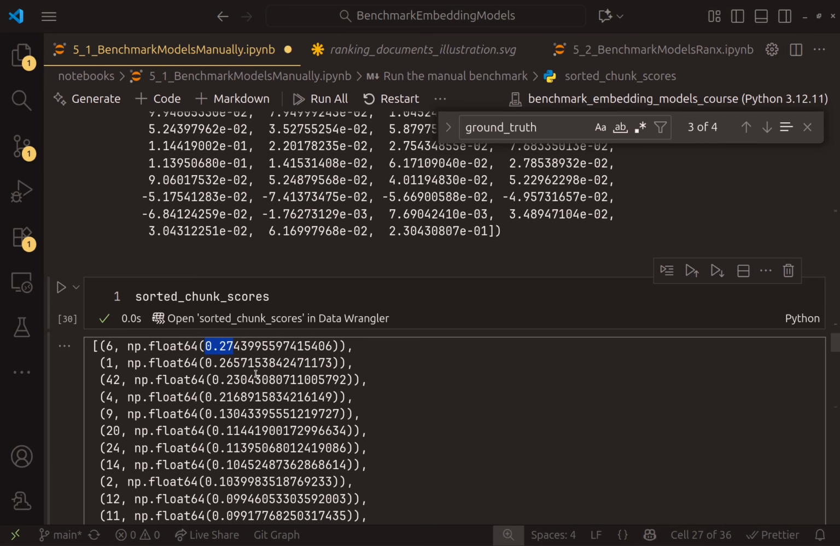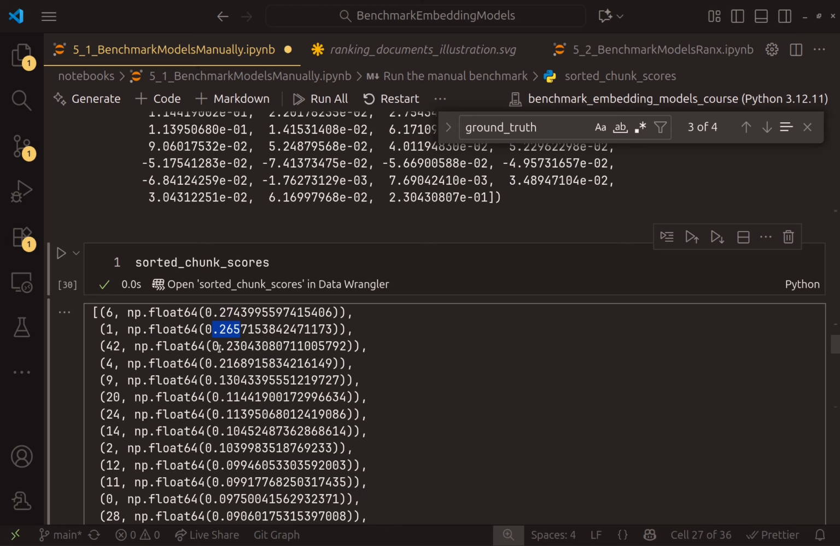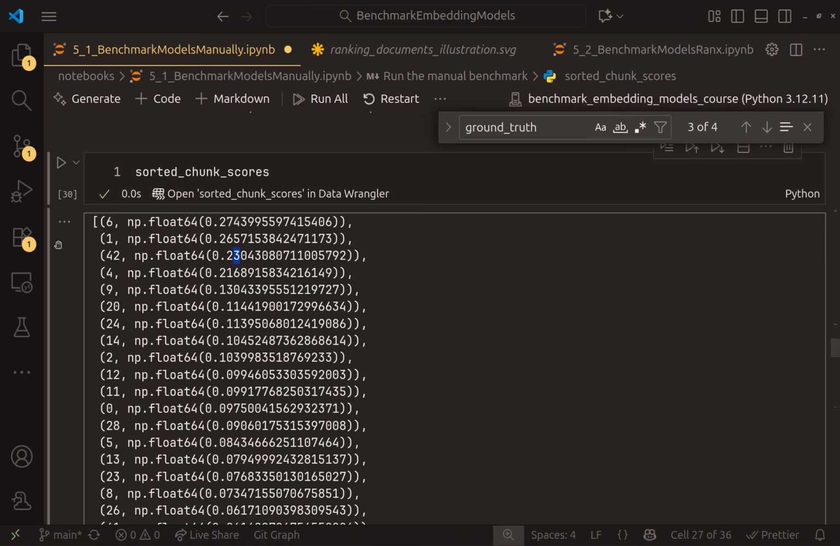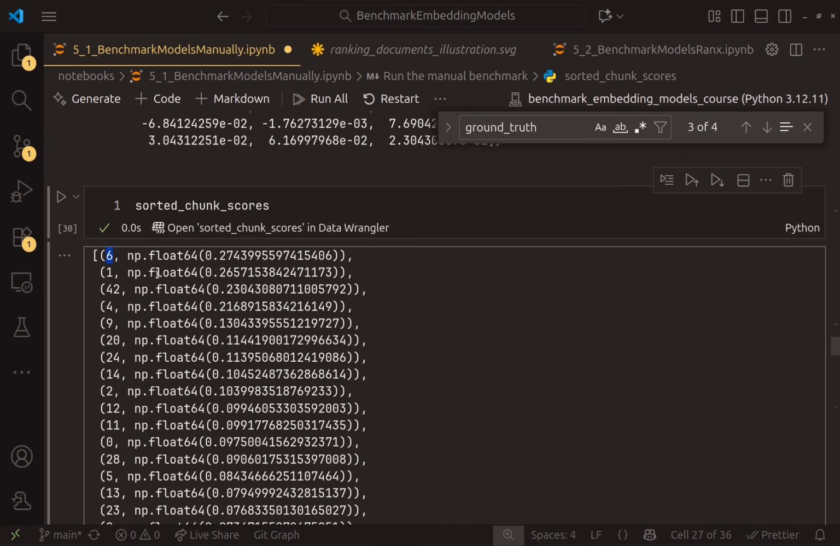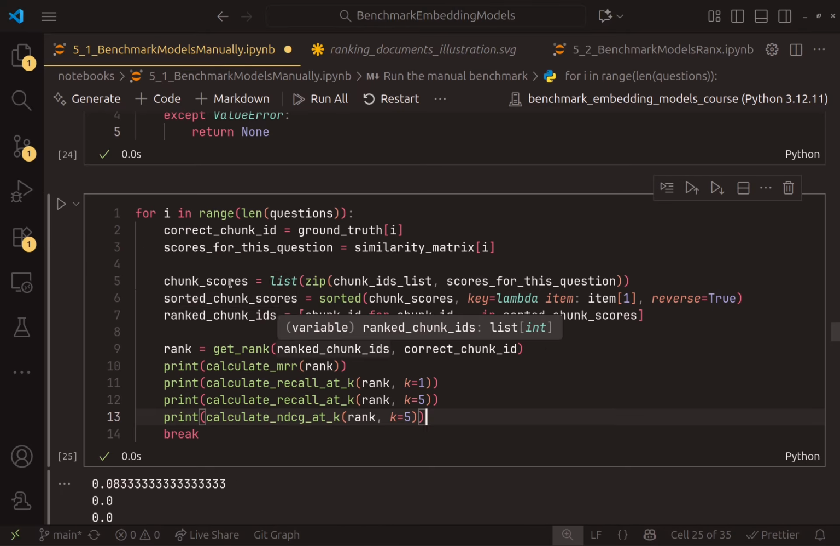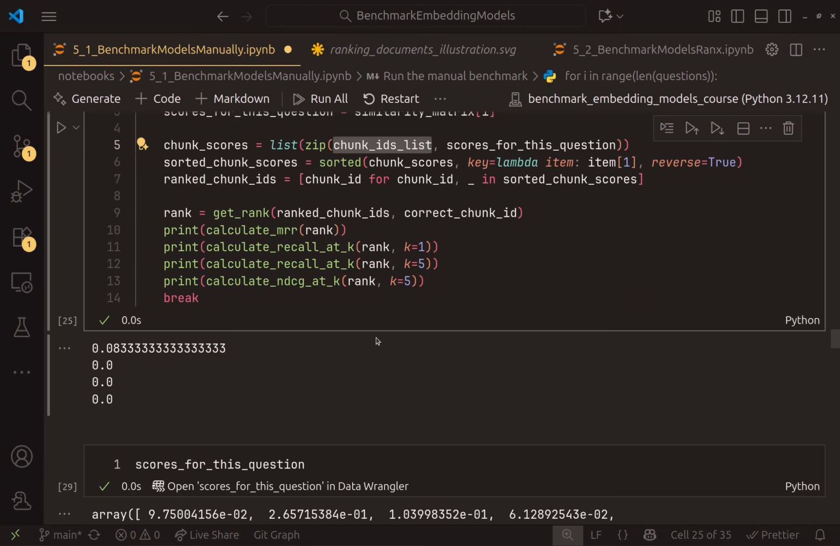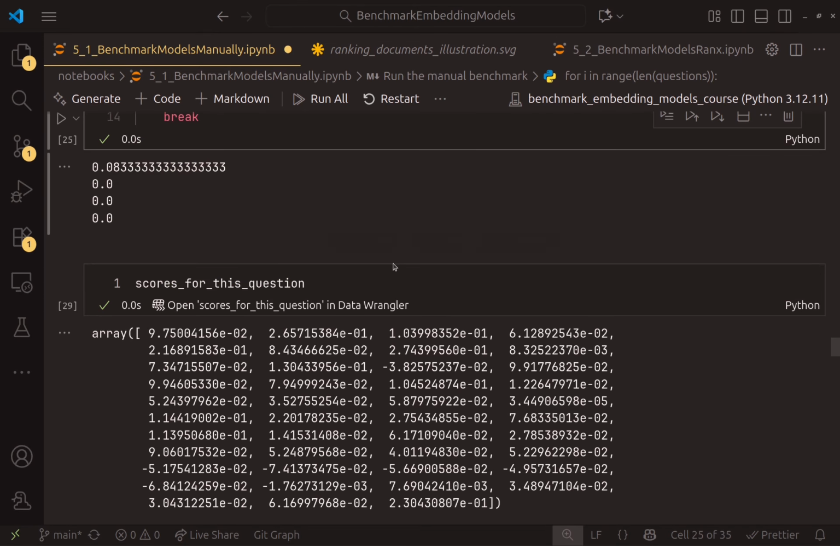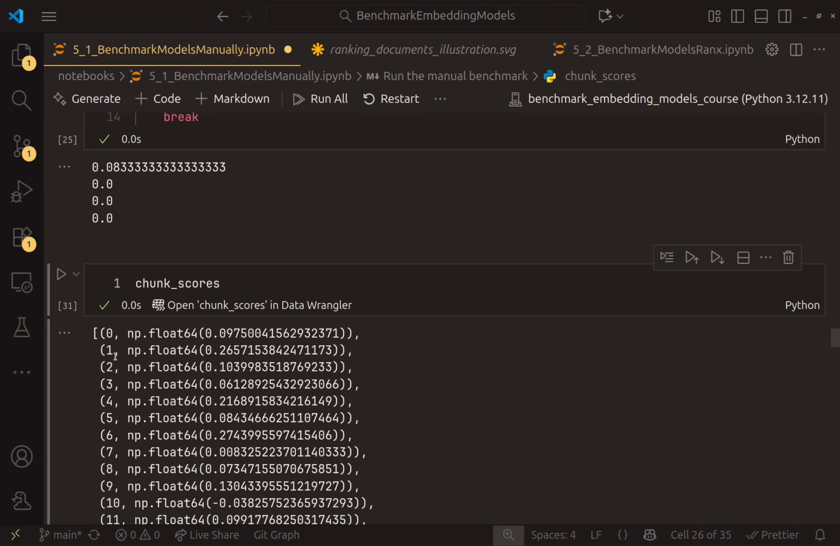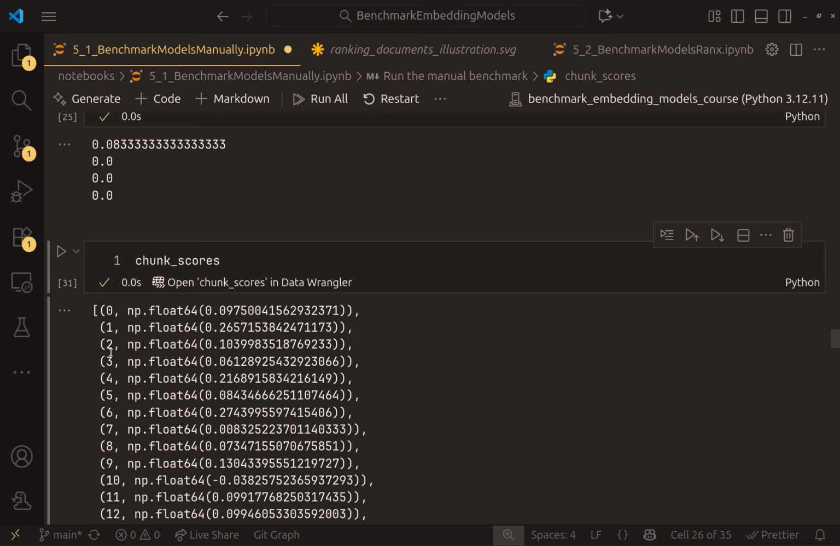So the first one has 0.27, 26, 23, etc. And after that, you get the chunk ID alongside the score. Now let's look at chunk scores. Here we are using this list that contains the IDs for the chunks, and we are zipping it with the scores. Let's see what this does. So chunk scores is going to be like this. As you can see, each document or each text chunk has its own similarity score with the question.